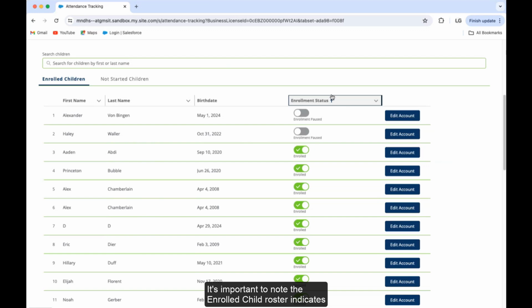It's important to note the enrolled child roster indicates all children that are currently enrolled with the selected provider. It is possible that a child's name will appear here if they have attended in the past but are not currently attending. They will still be considered enrolled if no end date was entered or if the child has a future end date.